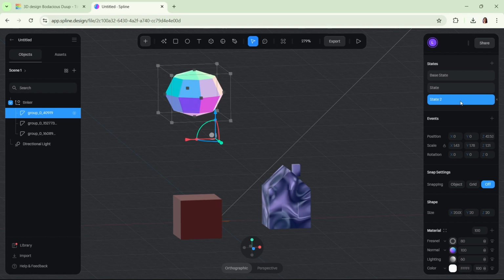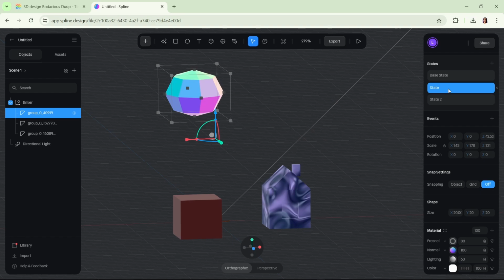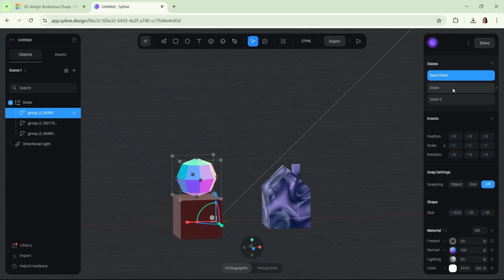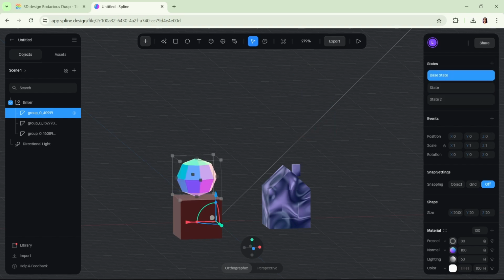If you'd like to add more positions to your animation, click the plus icon again to create a new state. Select State 2 and change your shape's location, rotation, or scale again. Click through each state to see the differences between the Base State, State, and State 2. Feel free to add as many states as you wish to your animation. To actually make the states connect and animate, you need to use events in Spline.